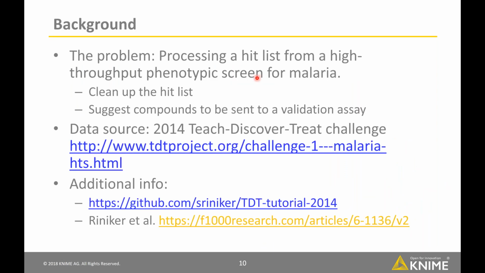The background for this is we're going to be processing a hit list from an HTS screen for malaria. The two steps that we're going to do today is take the hit list, we're going to clean it up, which I'll explain as we get to it. And then once we've cleaned it up and have hit things that are probably real hits, we're going to suggest compounds that are going to be sent to the validation assay.